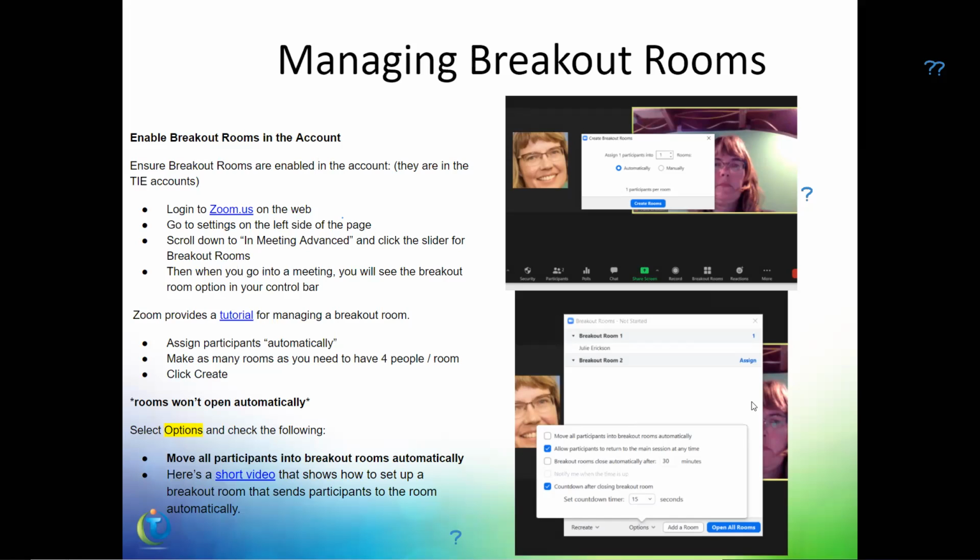The other thing that I have found is that if the breakout room is too big, it's hard to get everybody to participate fully. You end up with some people that don't talk or don't share.